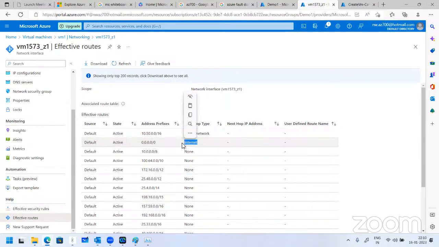Other than this traffic, any other traffic will go to the internet. Sir, logically, our NIC is connected directly to the VNet. So how will they differentiate? Like, for the 10.50 subnet, go to the virtual network, and for the internet traffic, go to the internet. How will they differentiate, when our NIC is only connected to the VNet? How will they do the differentiation between virtual network and internet?